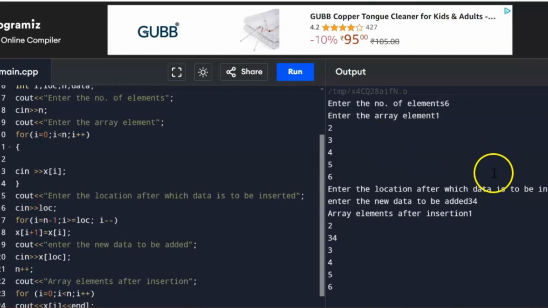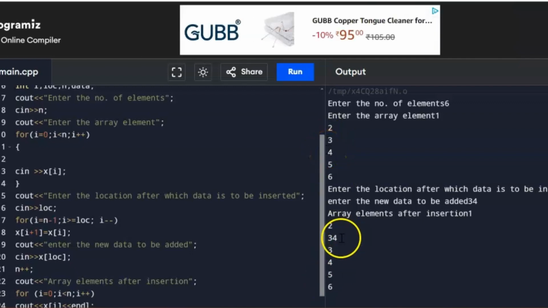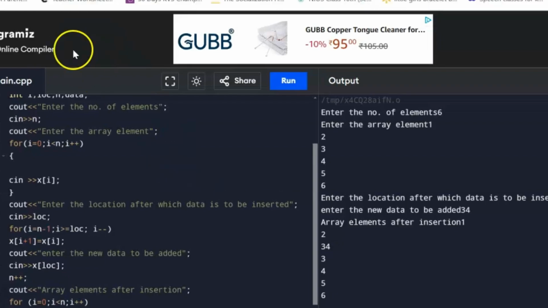So you can see A of 0, A of 1, A of 2. So this second location is changed. 3 is shifted to the next location, and 34 is included here in the middle of 2 and 3. So this is shifting of the elements to the next location, and in between that location the new element is added. So this program is working for inserting a new element in your array. Hope you understood this program. Let's move on to the next concept.